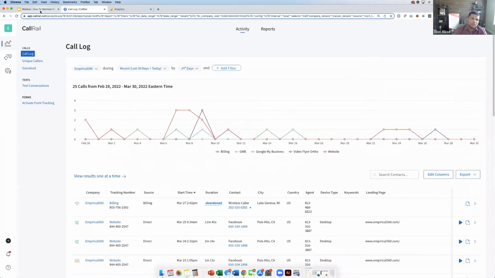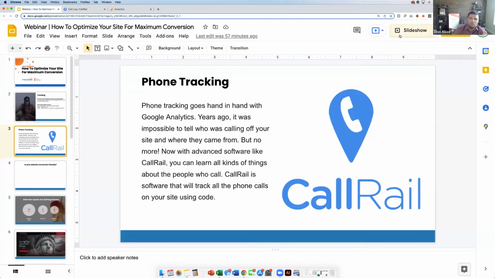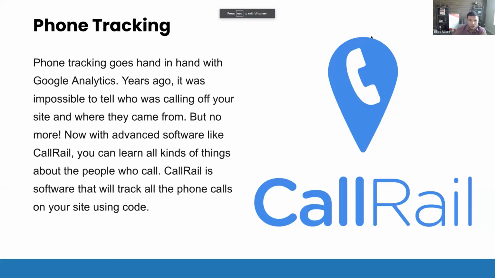And so knowing this is very important because it gives you the ability to start to prioritize your different marketing sources if you are marketing. And it also lets you know that all of your efforts are working if you are trying to drive traffic to your site and get your site to convert.